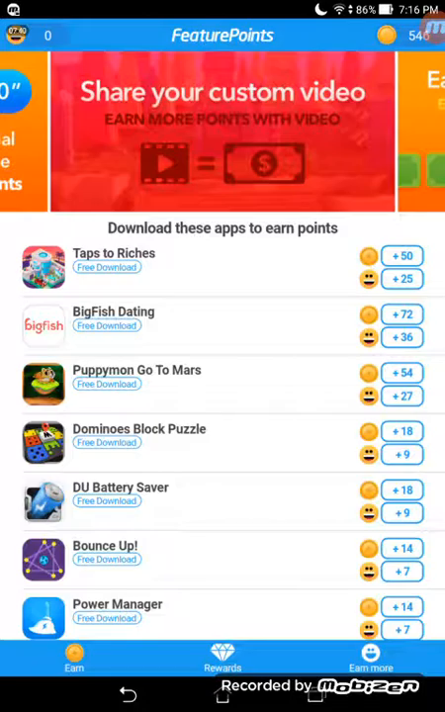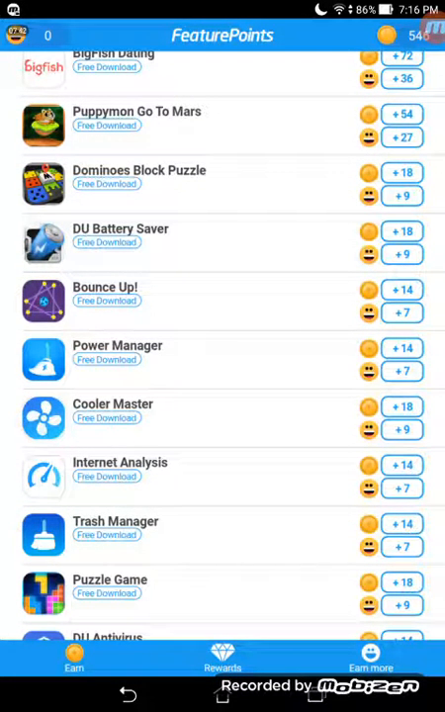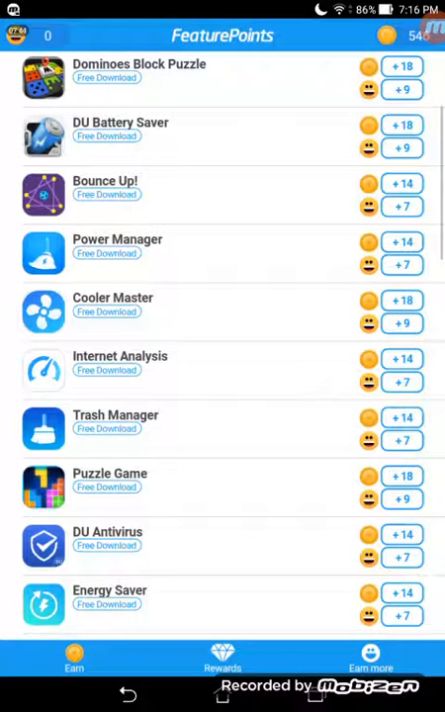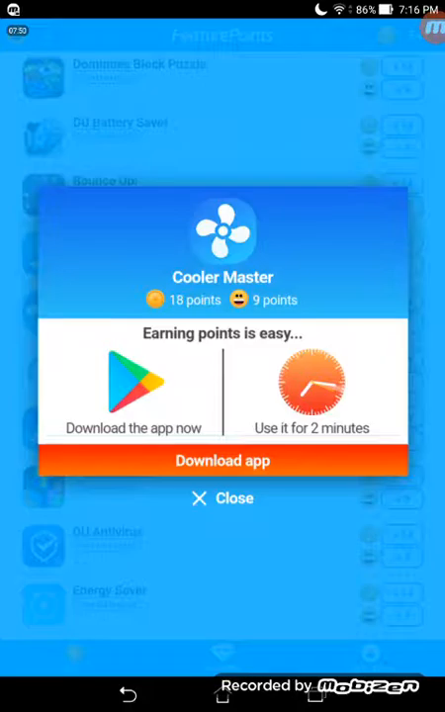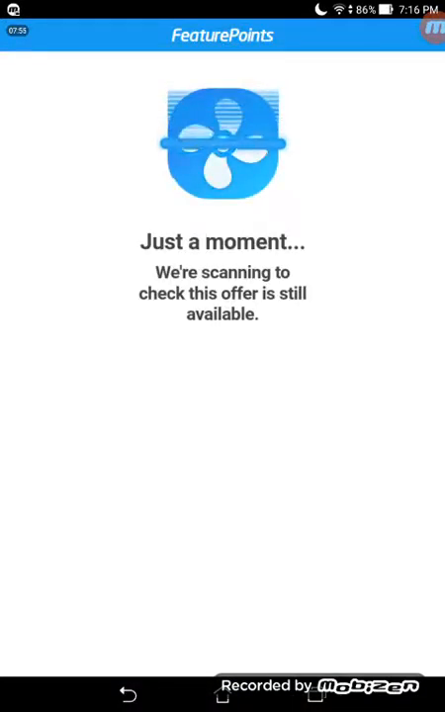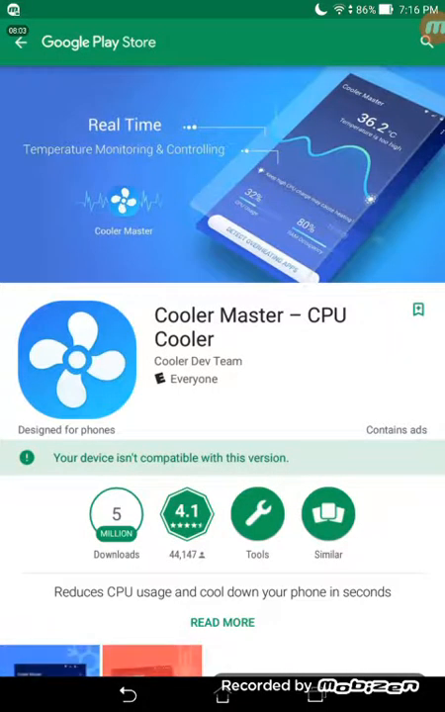Okay, so now that I am back with this page fully loaded, I'm going to choose a different one. Let's choose Cooler Master. Actually, you know what? Let's choose Cooler Master because it has more points than the one right below it. And download that. It's scanning again, just a moment, to check if this offer is still available, and of course it's still available, especially because it doesn't have as many points.